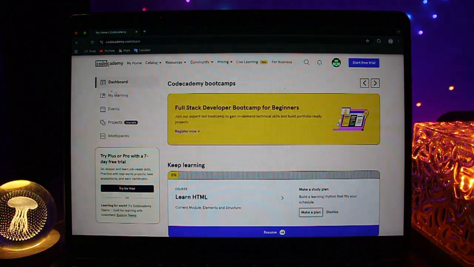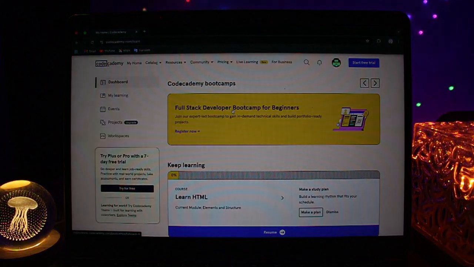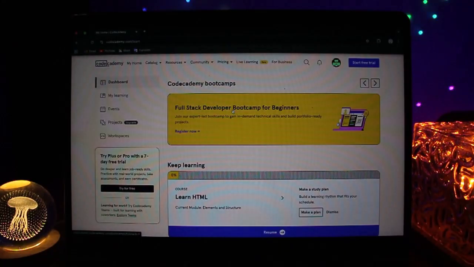As you can see, I've already logged in to my account. If you haven't already logged in, log in with your email and password. If you don't have an account yet, click sign up to create one, and you can simply log in using your Gmail or Facebook account as well.